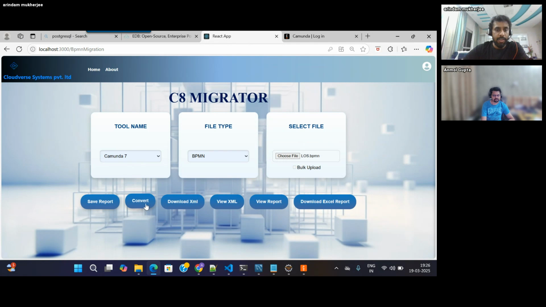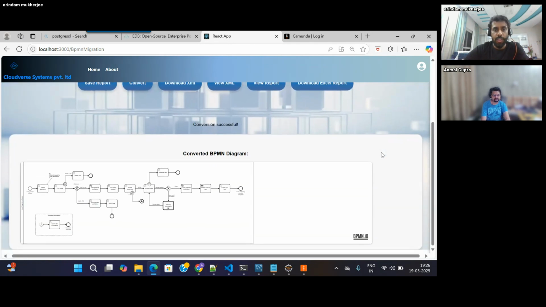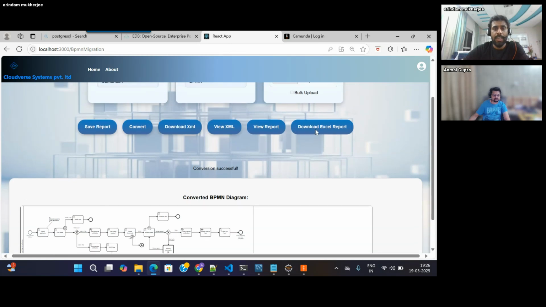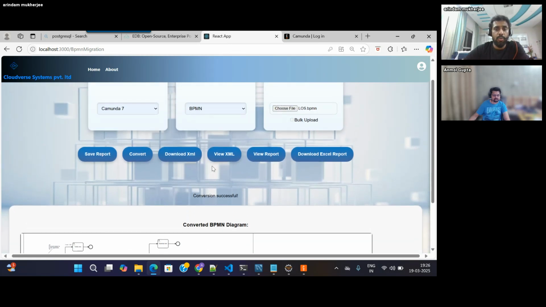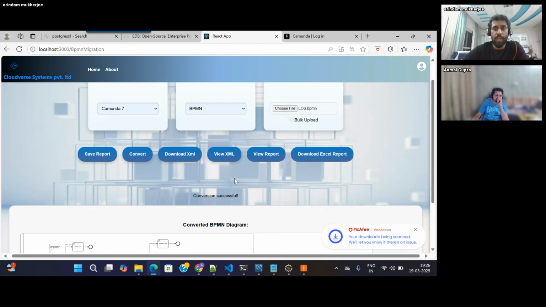Once I say convert, it will convert, and then we'll be able to see that it has been converted. They're using bpmn.io, an open source library from Camunda. Let's say I want to download this, so I can download it. And the beauty is they are working with BPMN, DMN, forms, and everything. Even the bulk update is also there. They will also generate some reports.